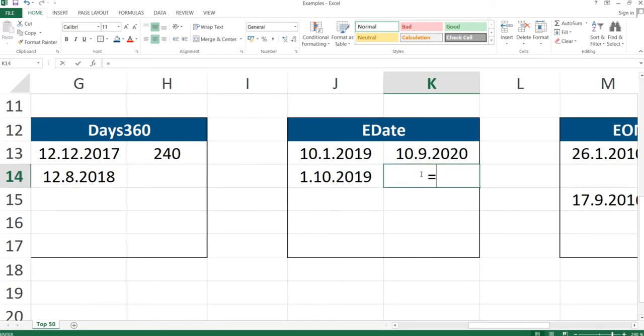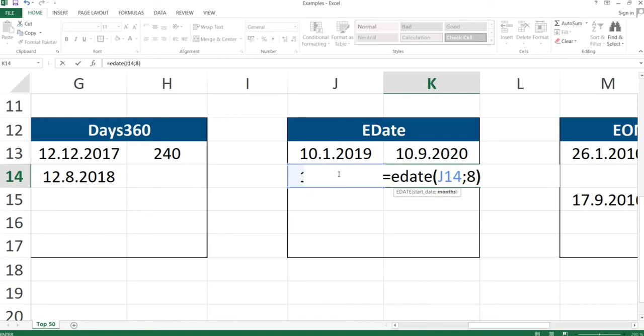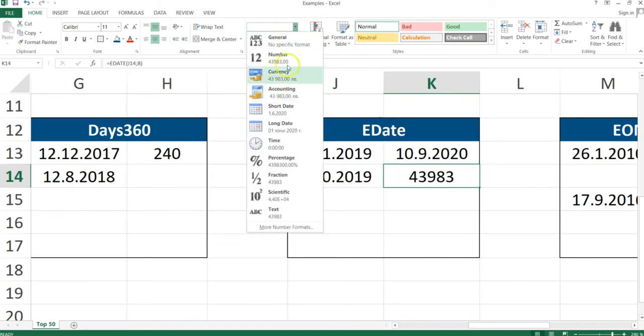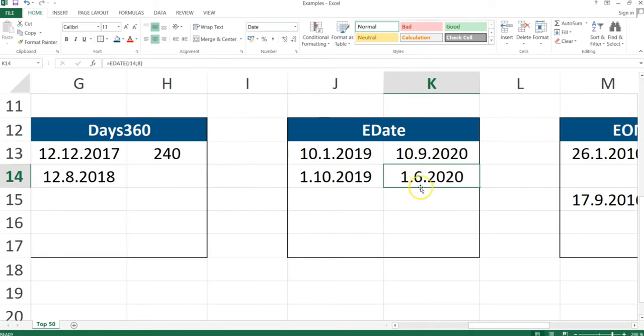Same for this date as well. We can just go and type the formula, and then go, let's say 8 months from that date, of course. And again, this is the Excel number, so we need to convert that to a date. So the date is going to be 1st of June 2020.